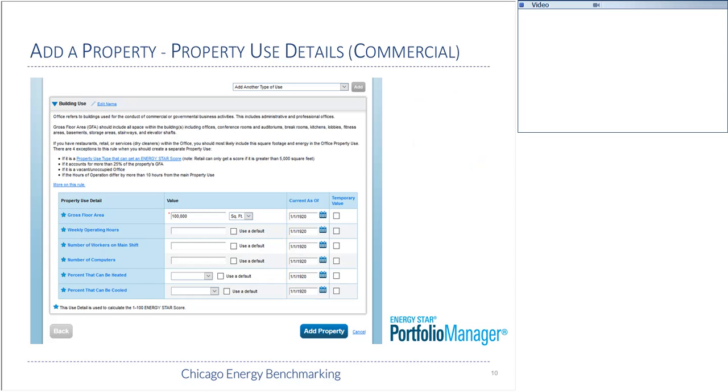Next, you'll enter your property use details based on the primary use type that you selected on that very first screen. So for example, if you selected that your building was a commercial office building, these are the questions that you will answer next. If you hover over any of the blue text and links, you can see a definition, or you can click those links to take you to further information to understand what they're asking.